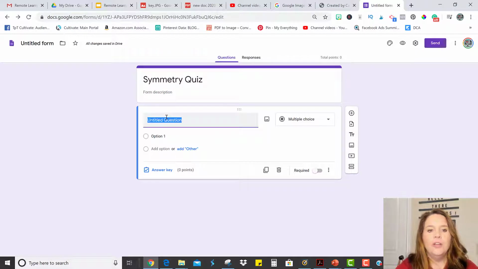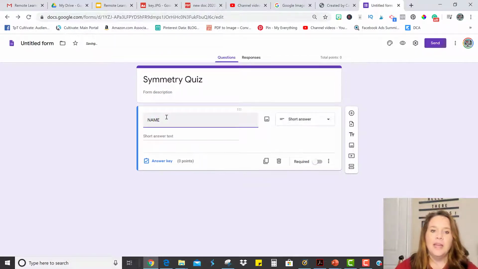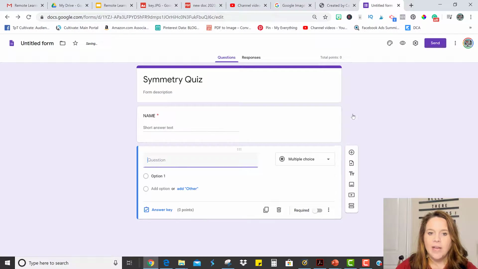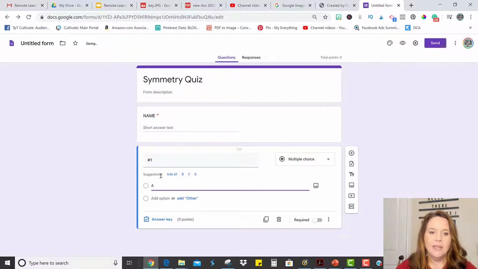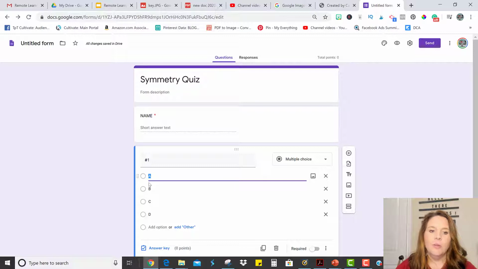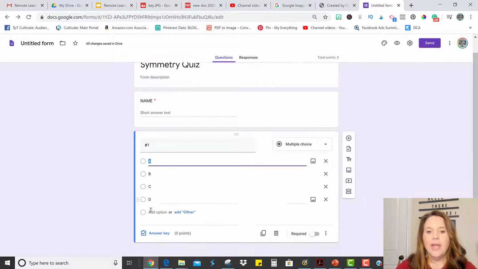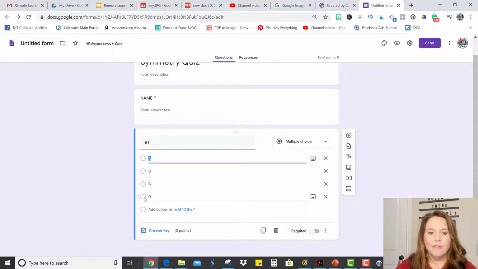The first question needs to be name, and I make that required. So down here is a button that says required. Okay, and now you're ready to get a new question. Click this plus sign to add a question. I'm just going to title this number 1, and I am going to make my options A, B, C, and D. Once you type A, it assumes that you're going to want A, B, C, and D. Okay, so those are my answer choices for the students.